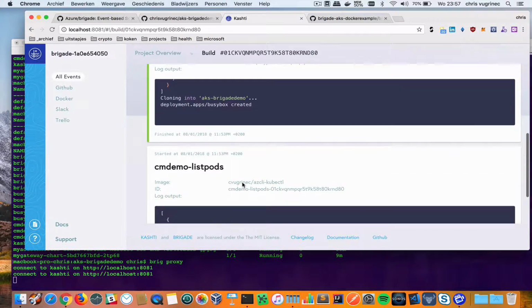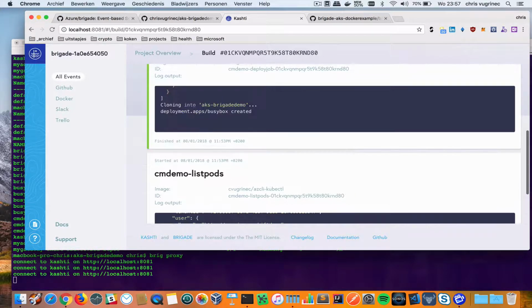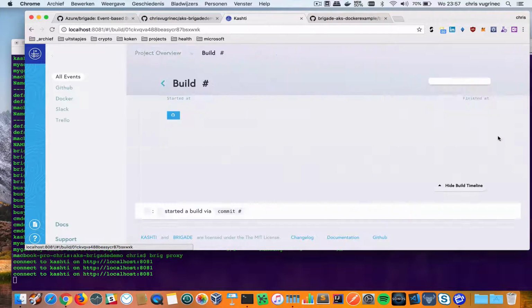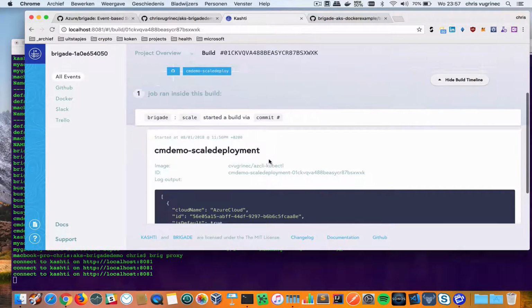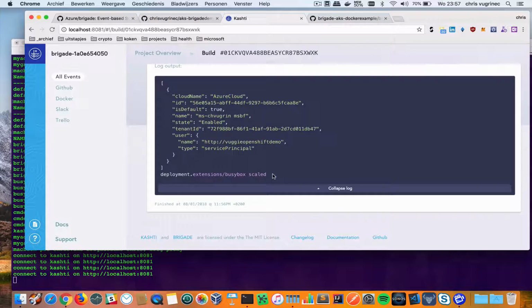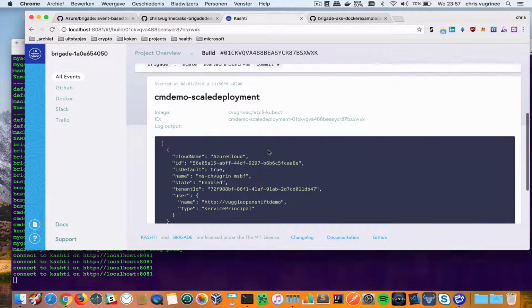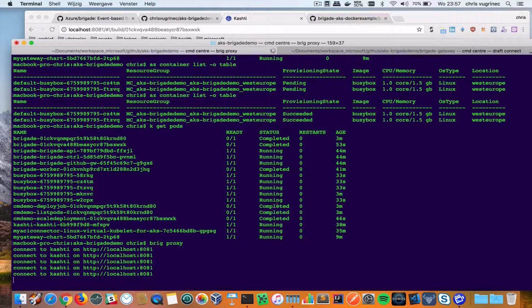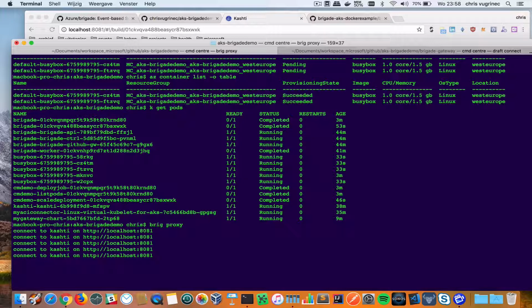Deploy job, list pods. A minute ago. And this is the scale deployment. And here you see that we're just scaling it. That's it. So this is the end of the demo. Hope you guys like it and it's more clear to you what Brigade is and how powerful it is.